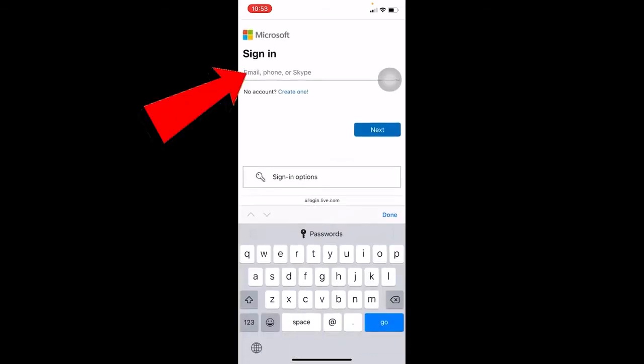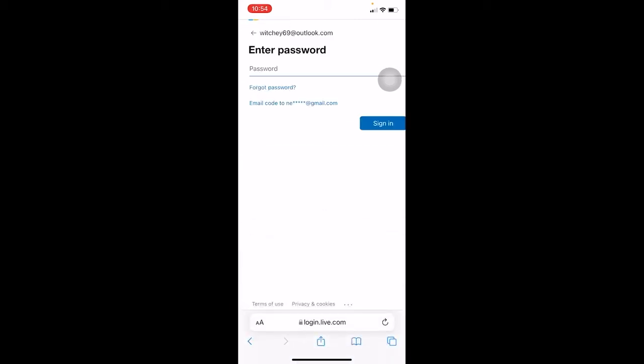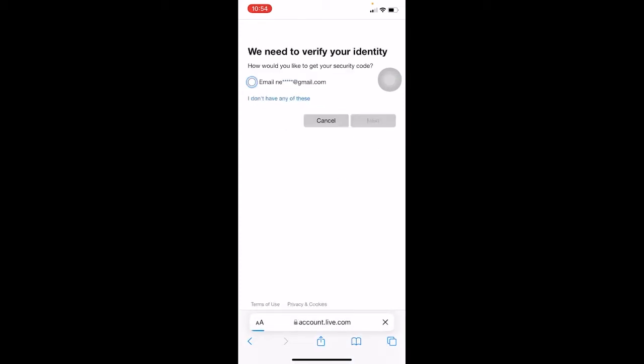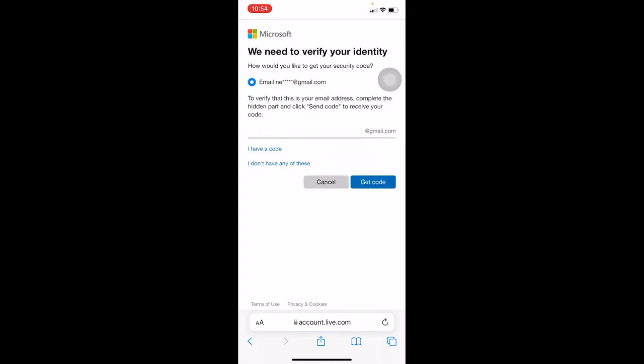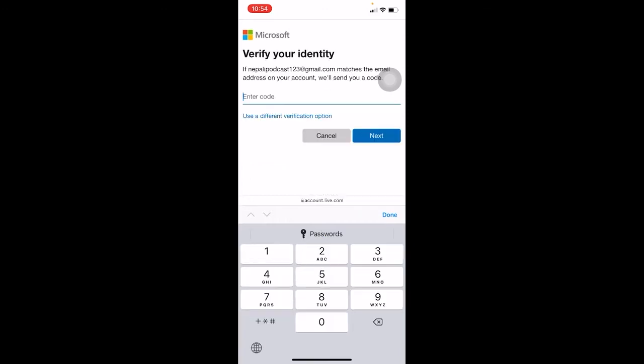Over here, enter your email. So I know my email, so I'm going to enter my email and click on Next. And over here, we don't remember our password, so I'm just going to click on Forgot Password. Now once I click on Forgot Password, wait for some time, and click on Email. It's going to send a verification code to your email, but before that you need to verify your email. So I'm going to enter my email over here and click on Get Code.